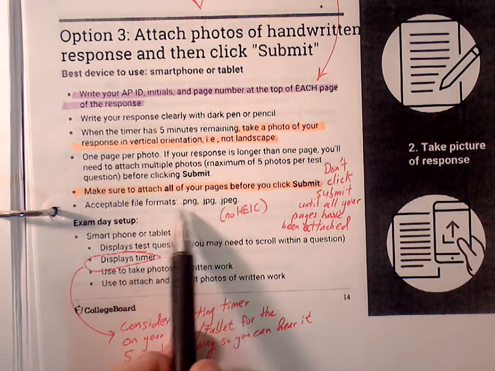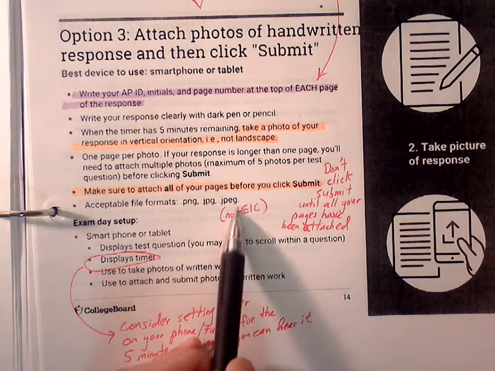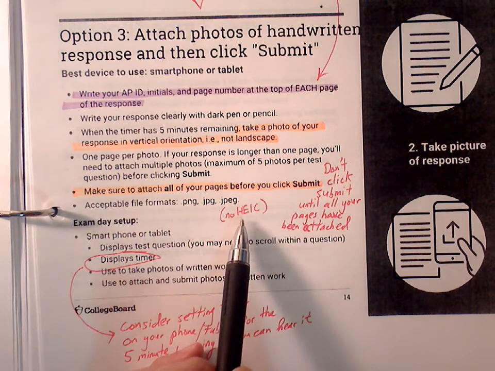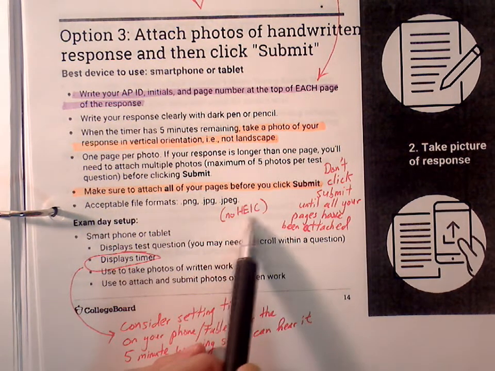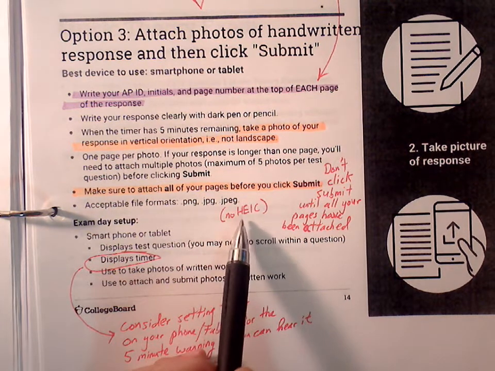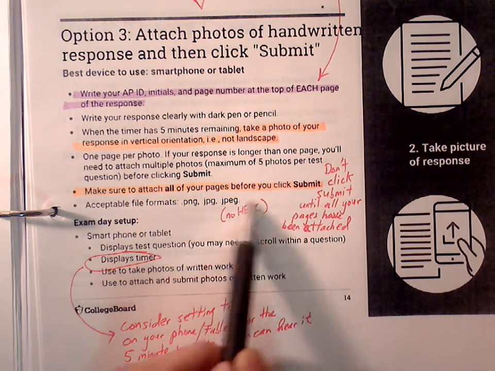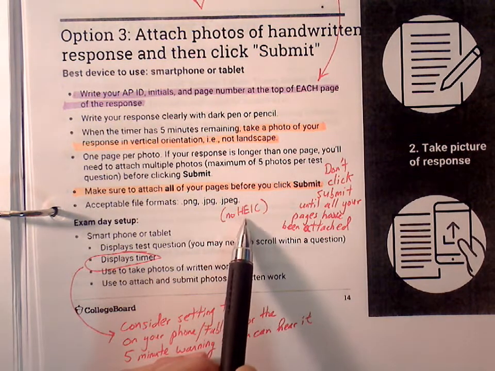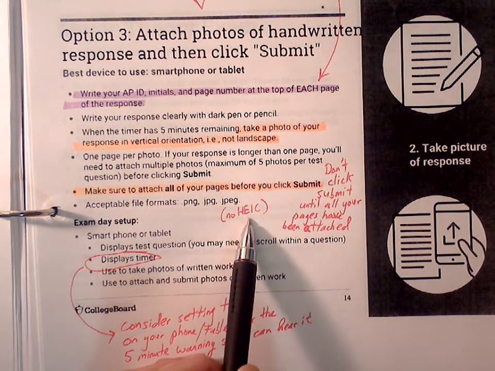Acceptable file formats: PNG, JPEG, and JPG. No HEIC. I think some of you have been sending in documents for your assignments in this format. That's not a problem for the assignments you turned in to me, but I just want to make sure you're double checking that you're using a JPEG format if you're using your camera or your phone.